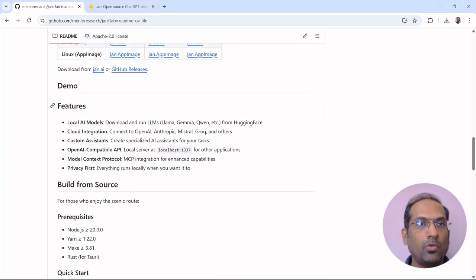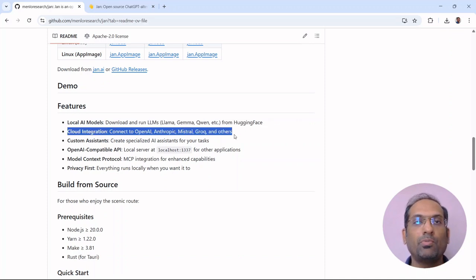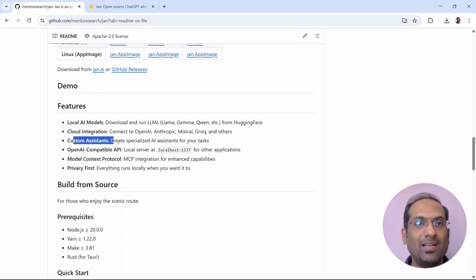So what features does it offer? It lets you run AI models locally, so you can download and run them from Hugging Face. Cloud integration is provided to OpenAI, Anthropic and others. You can create specialized AI assistants for your task. There is a local server that is deployed locally on port 1337. So using the locally available server, you can develop APIs and invoke them and get the answers, without hitting the internet.